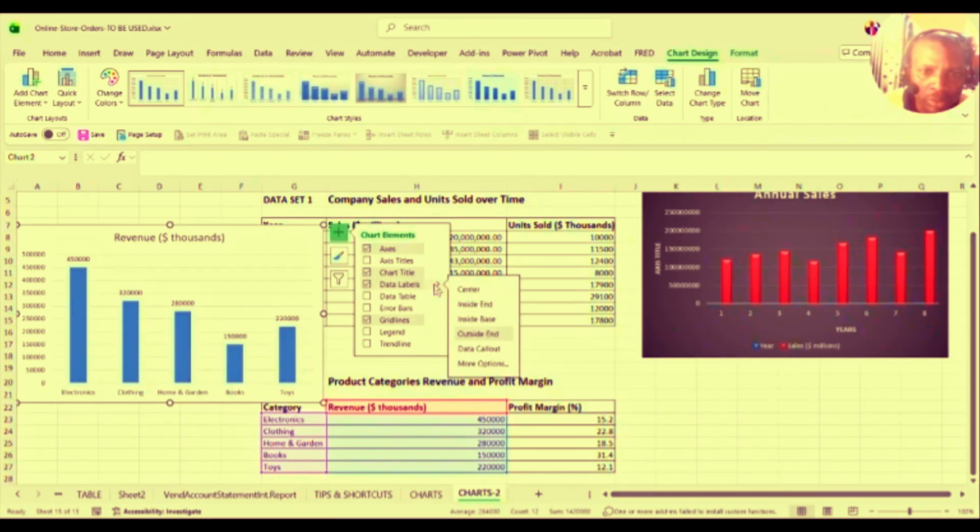Okay, I can go further and decide where those data labels will be. Are they going to be inside the bar, inside end? Can you see? Are they going to be at the center? Are they going to be like a callout? If I want a callout, can you see? And it gives me more options since I still want to manipulate more. So I think I'm okay with outside end.